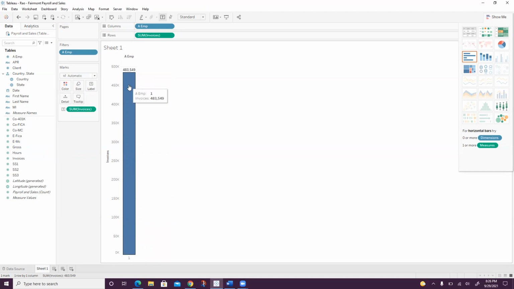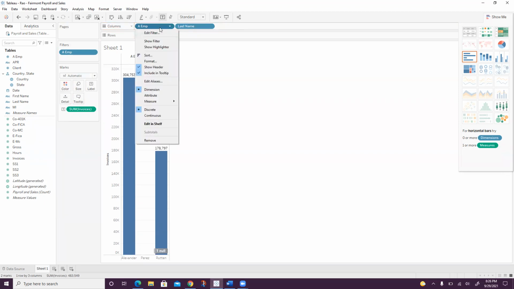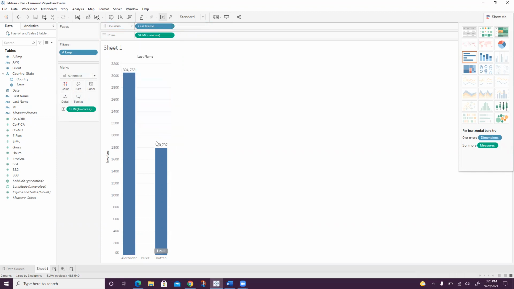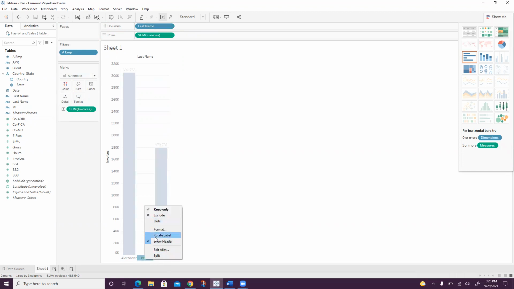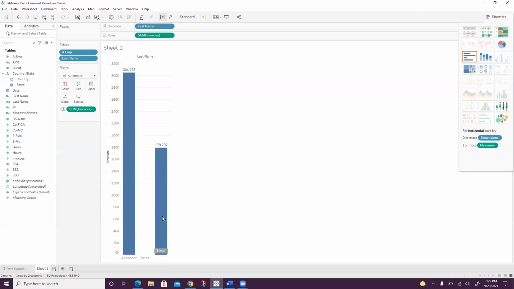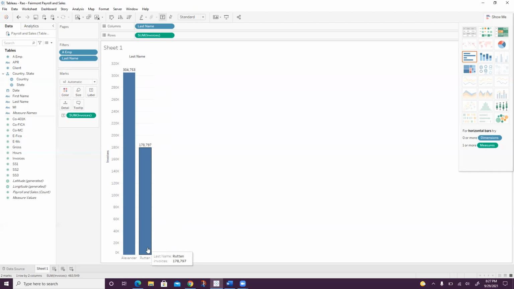Now that I have this done, the next thing I'm concerned with is who are these employees? So the ones who have 1, let me take the last name and bring it up to the column. And then I'm going to take this out. I don't need the accounting employee because I have them all listed over here. So again, let me remove this. Okay. So now you will see there are 3 employees, Alexander, Perez, and Rutten. Perez is 0, so we're not concerned with her. So let's take her out, and we want to exclude her. We don't want her over here. We just want these 2 employees. And you can see what the numbers look like in terms of the amount that they have billed customers.